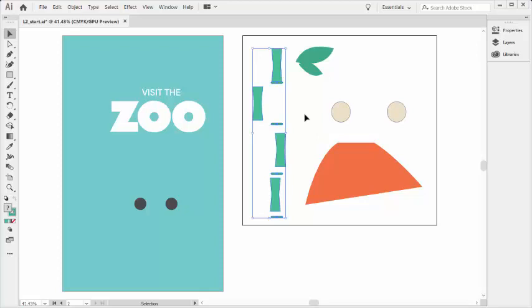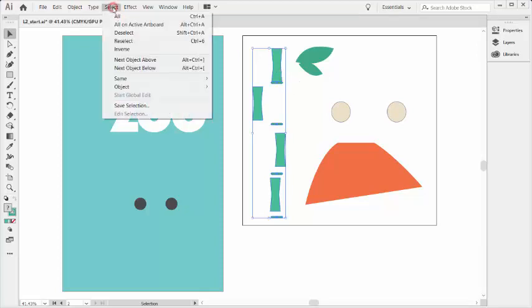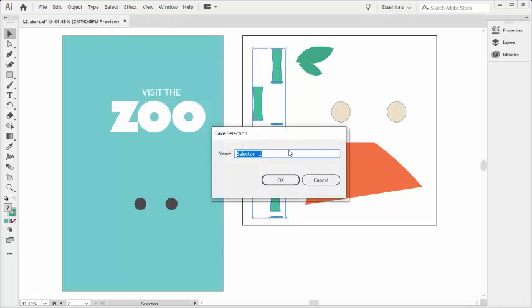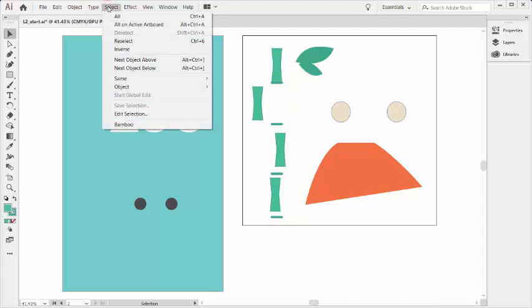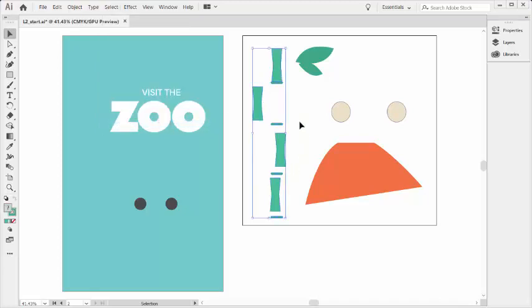Now if I think I'm going to be selecting all of these shapes again, I can save this selection to make my workflow a little bit easier. So with all of those shapes selected, I'm going to go up to Select and down to Save Selection. And in the dialog box, I'll name it Bamboo and click OK. I'll deselect that group by clicking away from the art. And now if I want to select it again, I go up to Select and down to Bamboo, where I've saved that selection, and now it selects all of those objects.